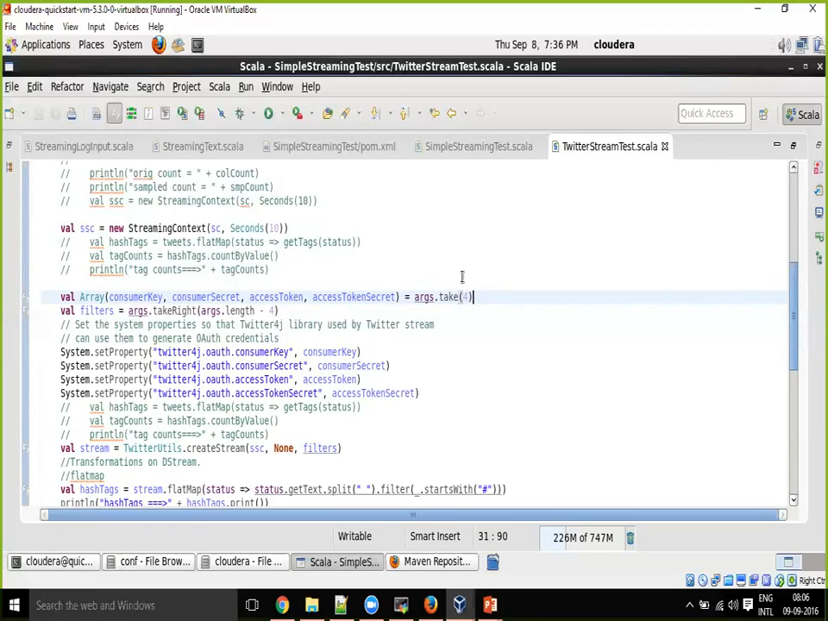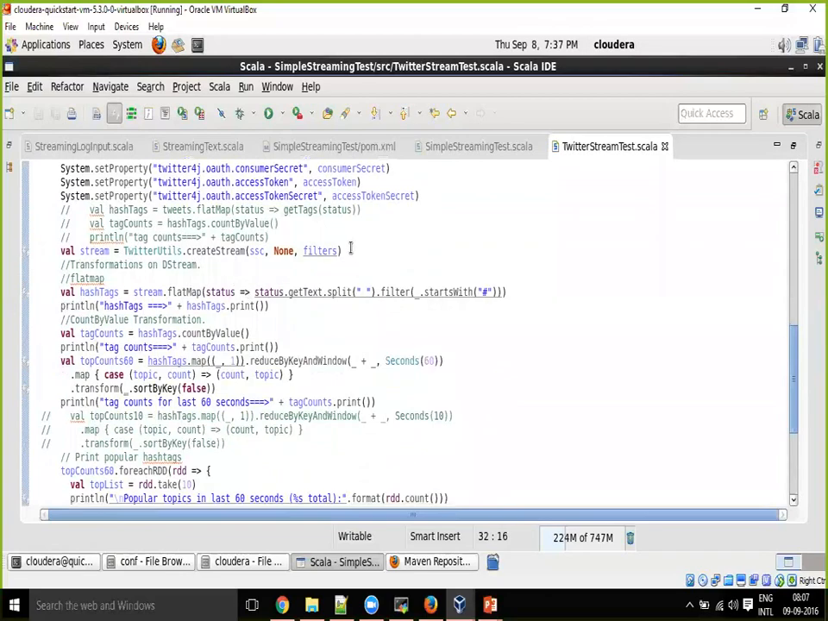I'm taking those 4 tokens from the command line arguments, from the args array, taking the last 4 elements, args.length minus 4, and setting those properties for Twitter4j OAuth: OAuth consumer key, OAuth consumer secret, and so on. And using that, I pass the filters array here. So with TwitterUtils.createStream, that's it. I got my input DStream.